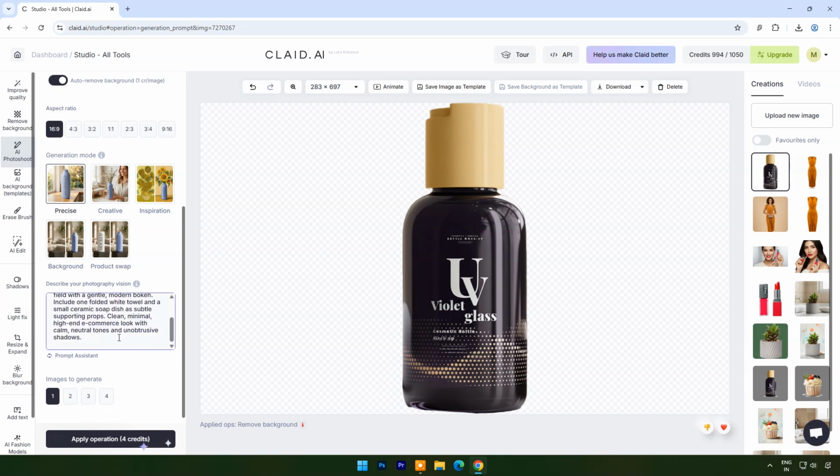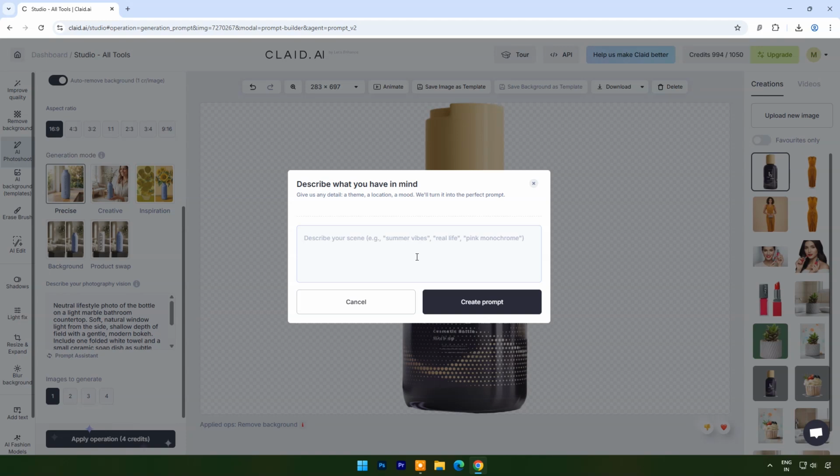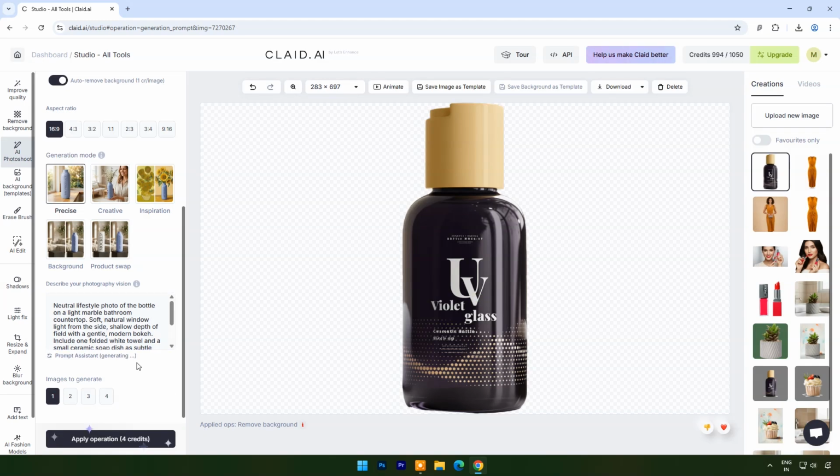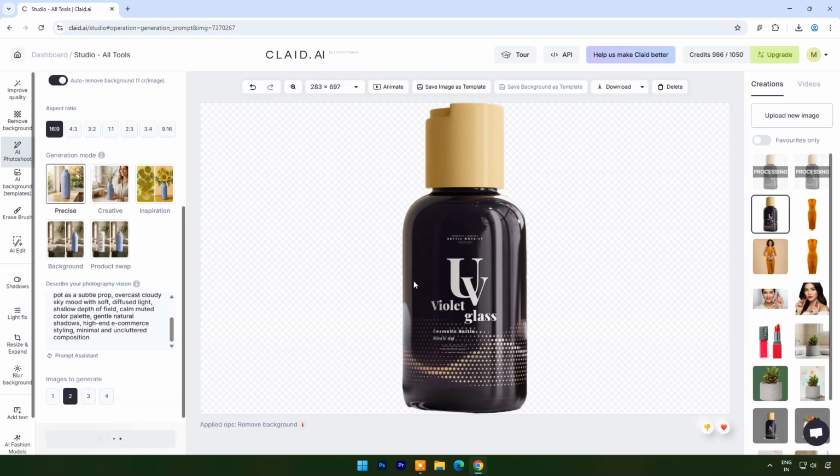In prompt it's making a bathroom background, but I want to change. Click on Prompt Assistant. Here I will type garden and cloudy mood. Now it will modify background in main prompt. Now select image quantity to make. I will set 2 image here. Click on Apply Operation. Now it's processing.